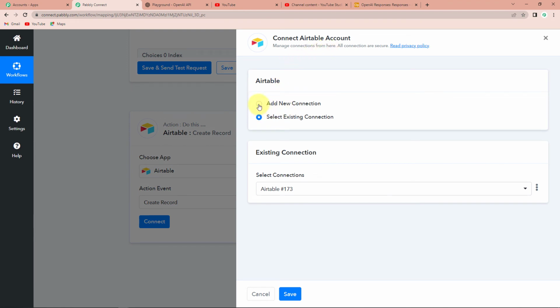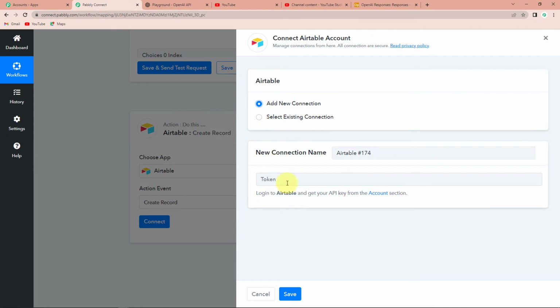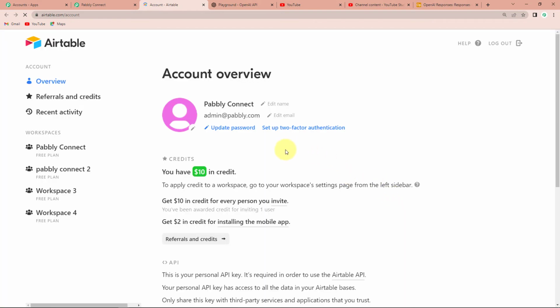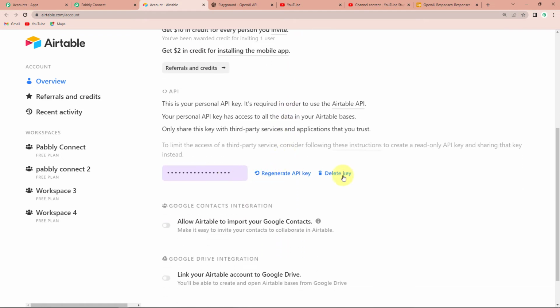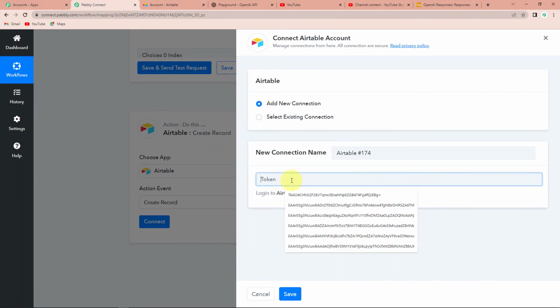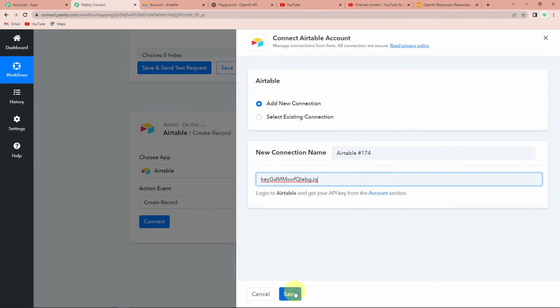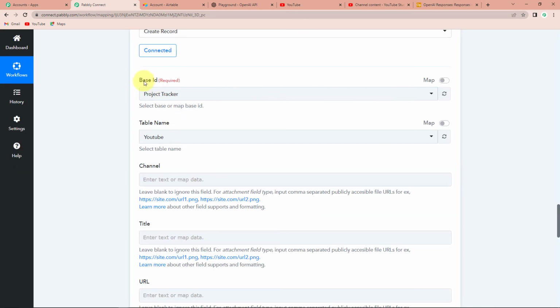To set up this connection, let's click on add new connection, and here we need the token. To receive this token, I'm going to go to the account section. I have already logged into my Airtable account. So now here you can see, if I come down, this is your API key, the token. I'm going to copy this, go back to Pabbly Connect and paste it over here. Once done, let's click on save. Here it is requesting for the base ID, table name, channel, etc.